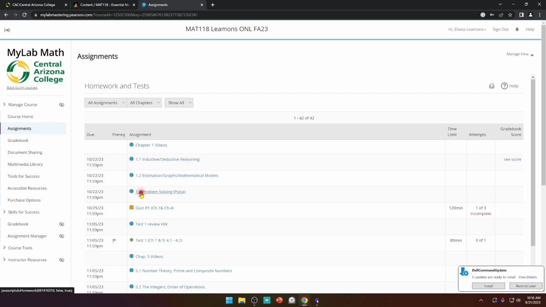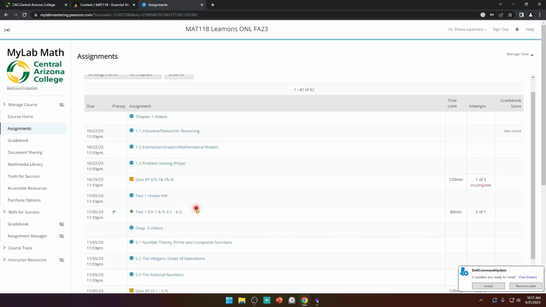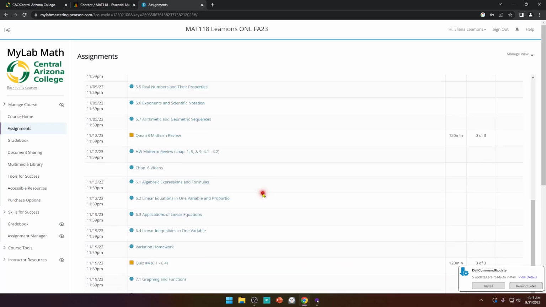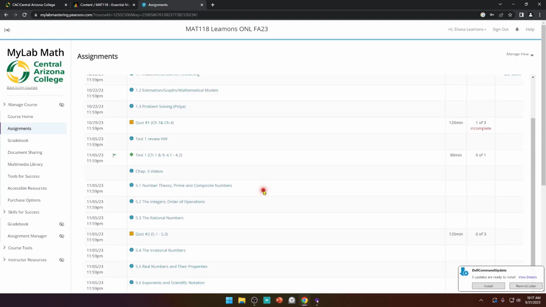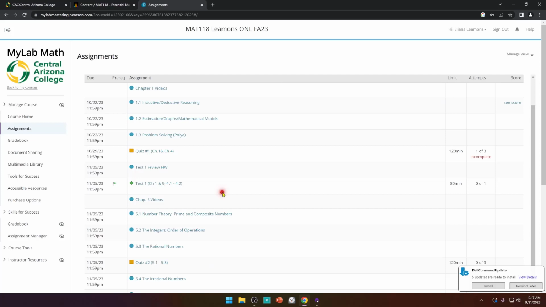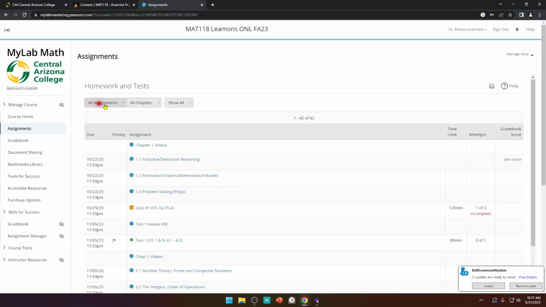Only the blue dots represent your homework assignments. The orange squares represent your quizzes, and the green diamonds represent your tests. Now, you will not see your tests pop up until the week of the test, until it opens. The only reason you see it here is for demonstration purposes. So let's talk about each of them. At the very top, you can figure out if you want to look at homework or quizzes and tests. So you have that ability.